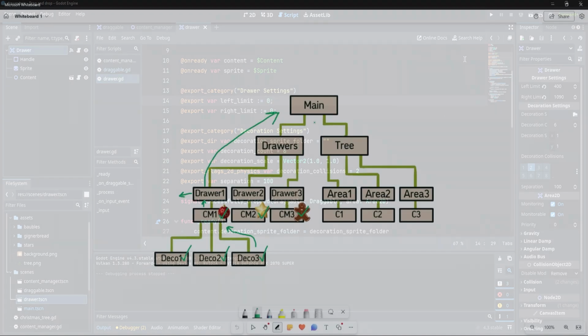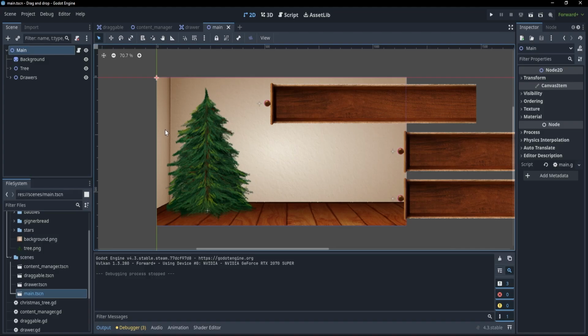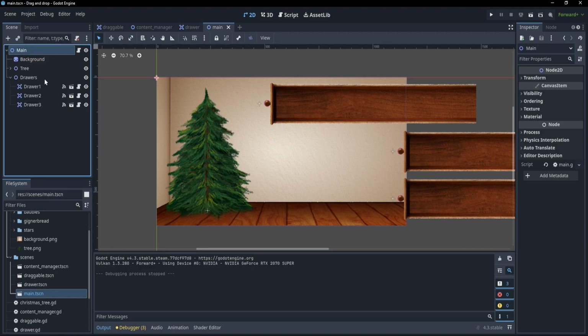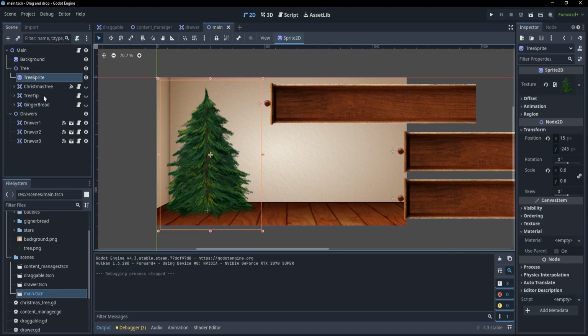Okay, next one. If we now go to our main scene, you will see that we are at the top of our tree, which means that we are going to keep track here of the drawers that we previously mentioned and of the tree and the areas that define it. And yeah, now if we take a look at the actual structure of main, you'll see that we have a node for the drawers, which has 3 drawers that we instantiated with some different parameters, and also a node which contains the sprite of the tree and 3 different areas that we are going to use in order to give different behavior to our decorations.